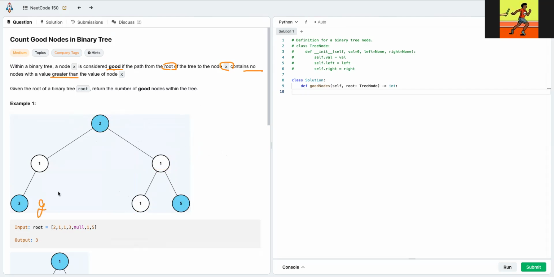Okay, next path. How about this root? Of course, the root node is a good value. This node is not good. And last, this node is the current value, and the maximum value so far is 2. So the current value is greater than the maximum value.